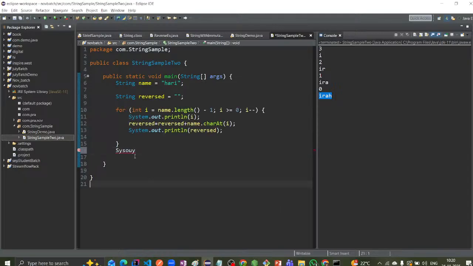System.out.println name dot length. Just to save this one, we have to write it out of the loop. Just run this one. Length is okay. Let me write one more segregation of the name.